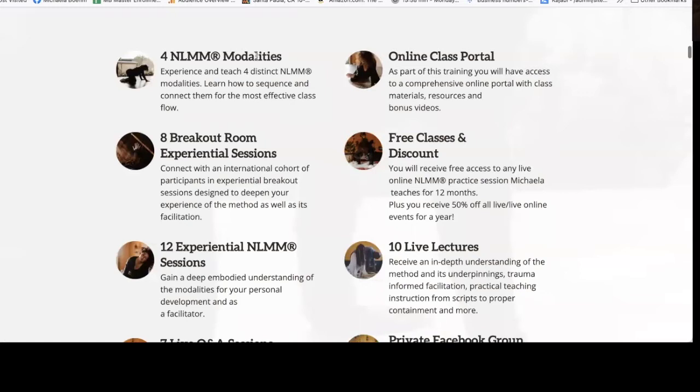In addition, you'll learn how to sequence classes, which modalities go together well. We'll also talk about what to do when you want to use nonlinear in your existing practice, whatever that is. Some people are doctors, dentists, therapists, or psychiatrists. We have all kinds of people in the more medical or psychological field, and lots of workshop teachers who will combine it with their own teaching practice. I'll show you how to do that, what goes together, what you would sequence, what you wouldn't, and things of that nature.